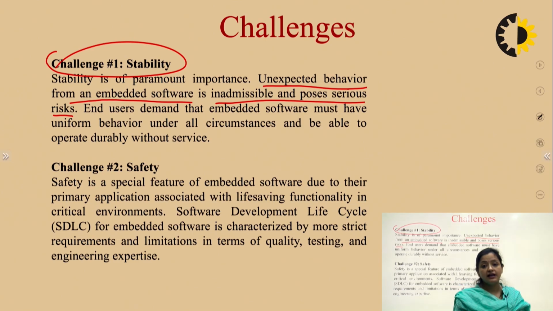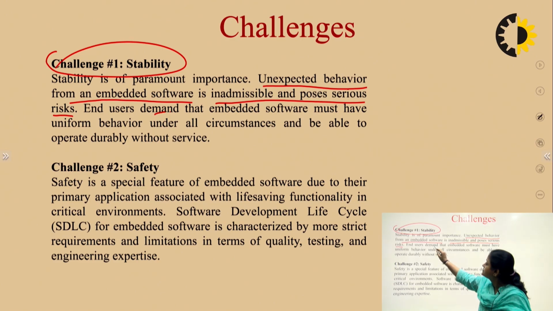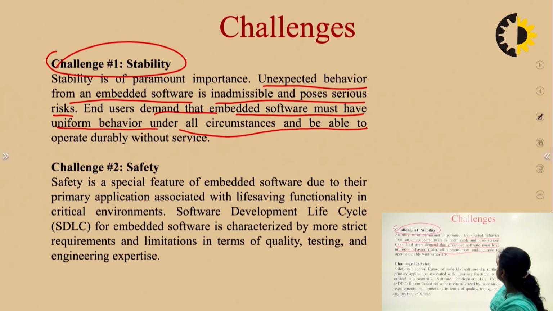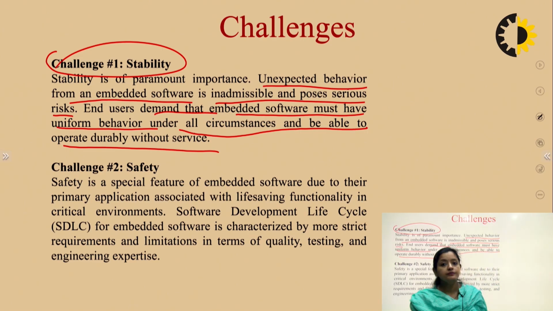तो आपका जो embedded software है, it should not change its behavior, its working. End user demands that embedded software must have uniform behavior under all circumstances and must be able to operate durably without service. So the first challenge which the embedded product solutions face is stability. The application software should behave uniformly under all circumstances.